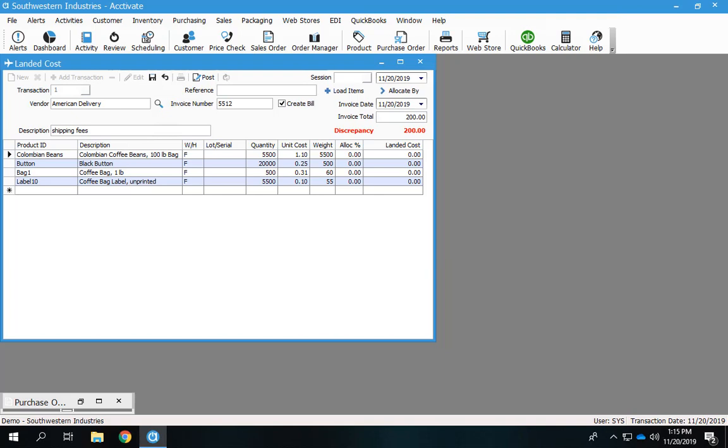So I can do it the same way as I did with the other one, where I can allocate it based on the weight, and $178 of the $200 would be allocated to the Colombian beans. I could even go in here and override it and type in 75 and put in my own amount. I will see a discrepancy here to show what's left over that I still need to allocate to one of these items.